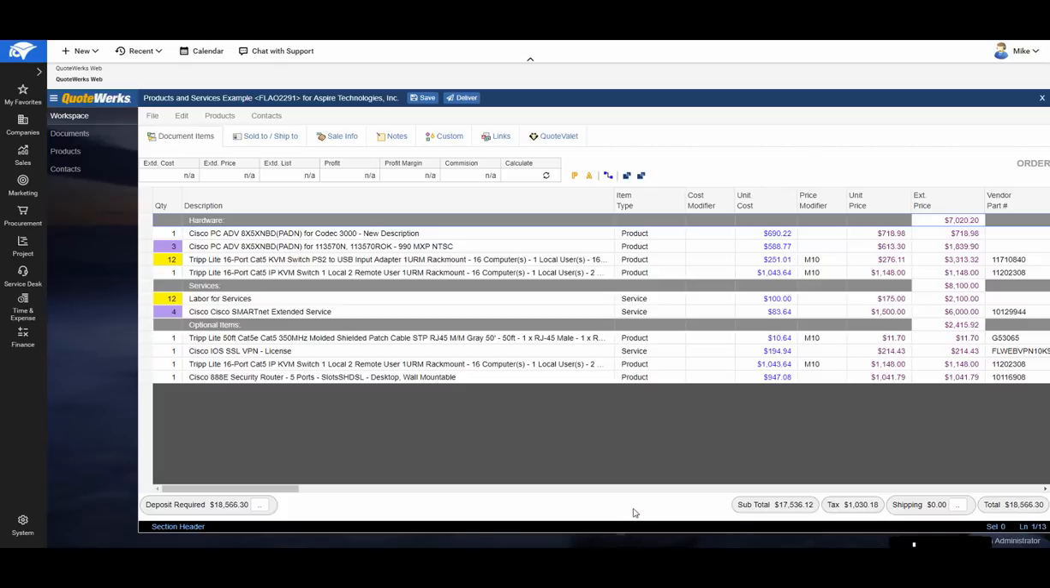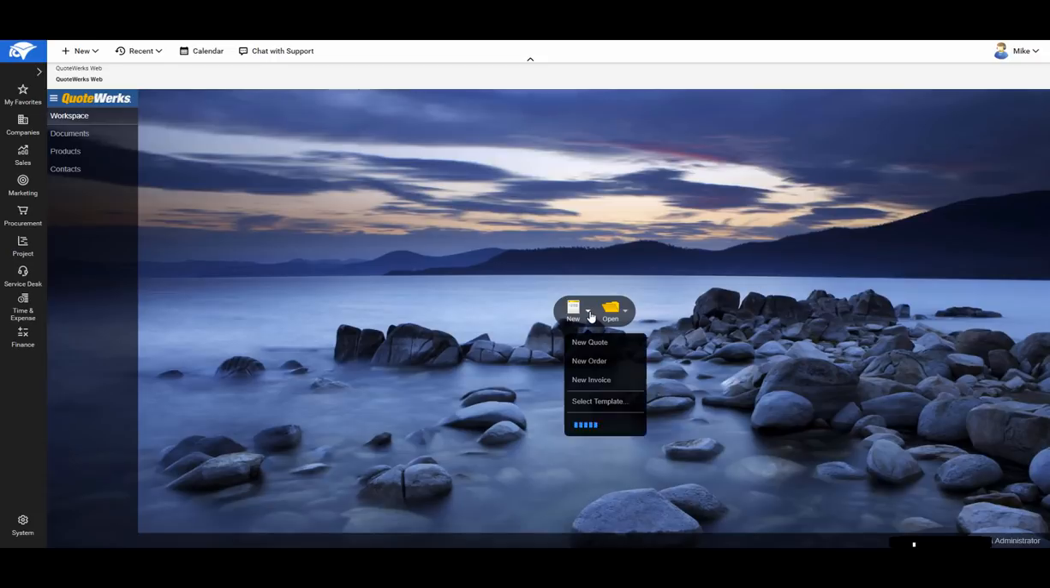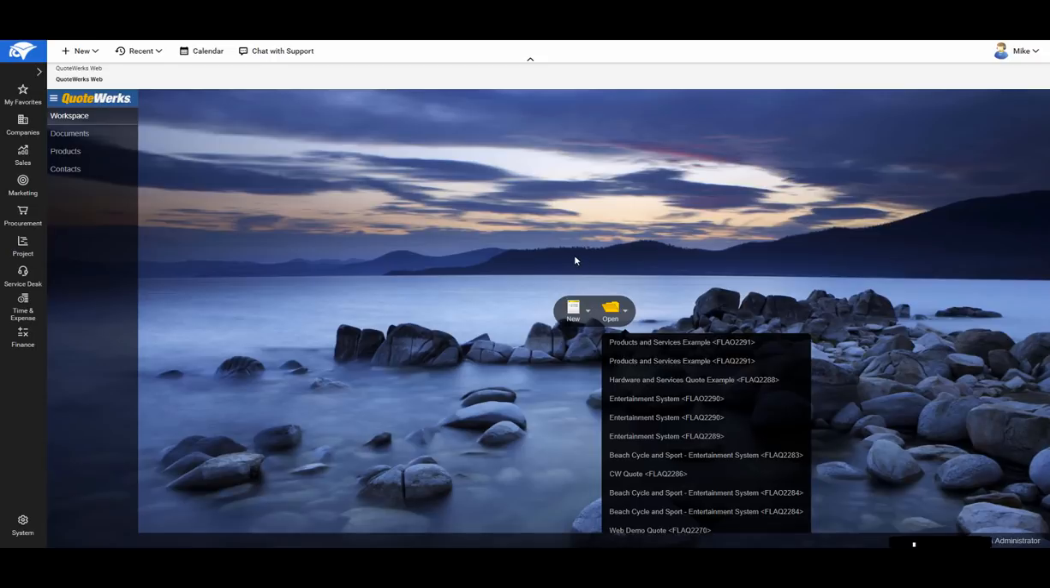Once the opportunity is being converted to won in ConnectWise, you'll see our QuoteWerks quote is now an order in QuoteWerks as well. And then when I'm ready, I can close out of this document and start with a new document in QuoteWerks Web, or I can begin with an existing document.